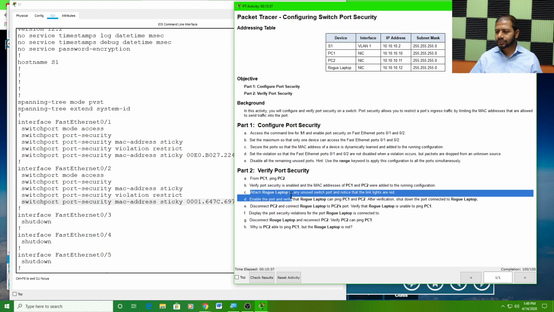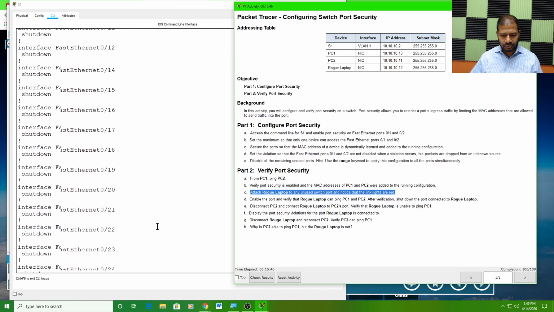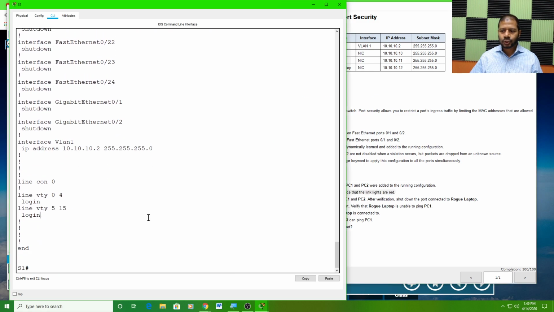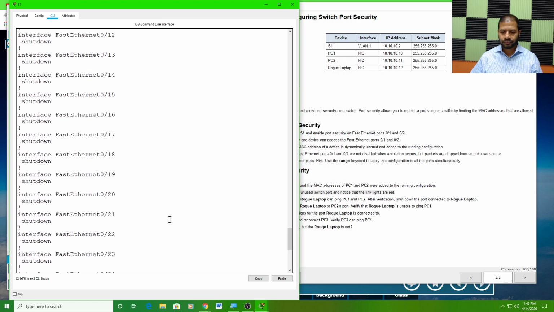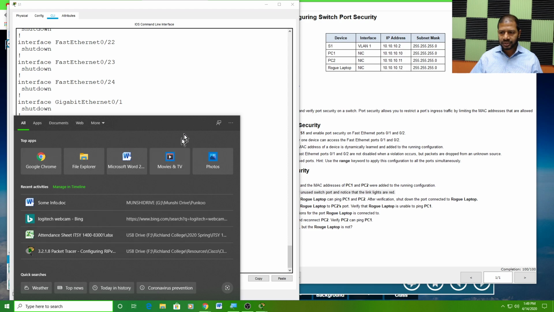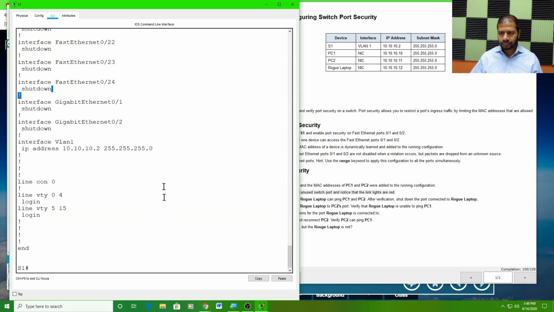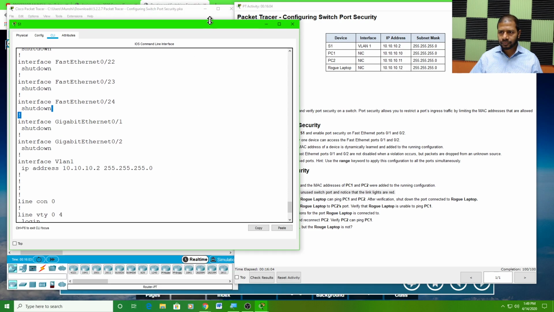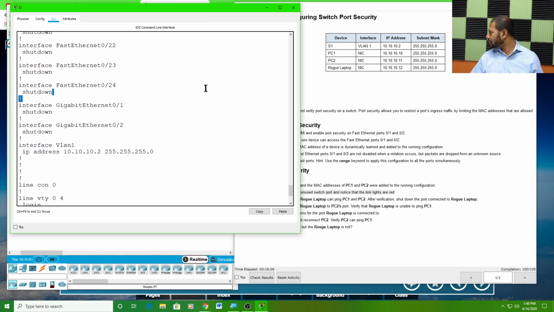Now let's go to point C. Attach a rogue laptop to any unused switch port, and notice that the link lights are red. All the unused ports are shut down, so if this rogue laptop is plugged into any of the unused ports, those ports will not forward the traffic. So it should be red. Let's go ahead and do that.